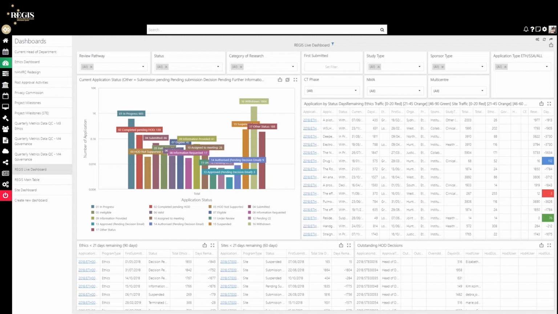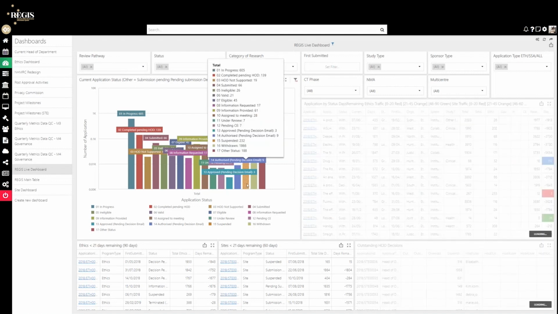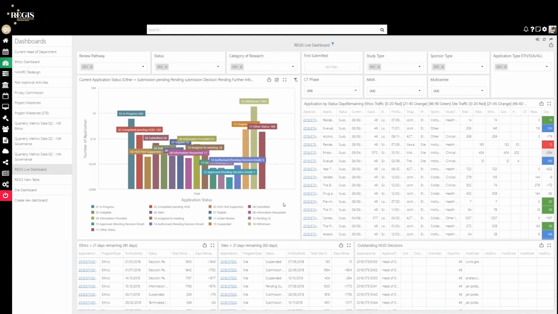We can use this dashboard to view studies that have been suspended and on what date. Just in this current application status table here, what we'd want to do is look at this little column here, and this is our suspended column. When I do select that, you can see it's got some lines there that indicate it's been selected. And to the right of the screen in our application by status days remaining, we can see that we've filtered, so we're only going to be pulling statuses of suspended.